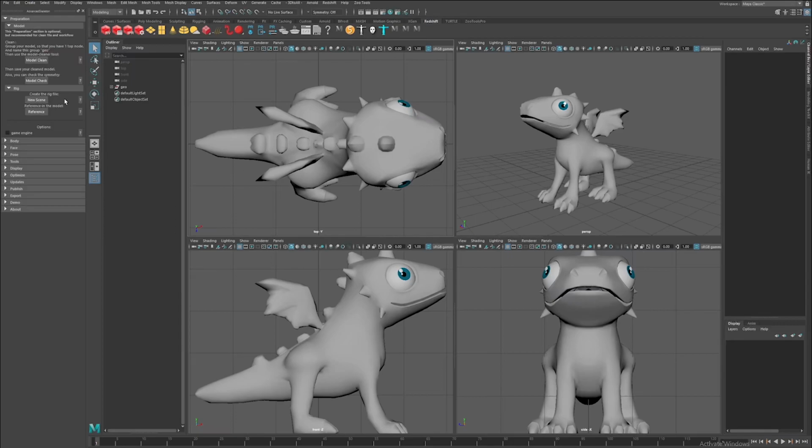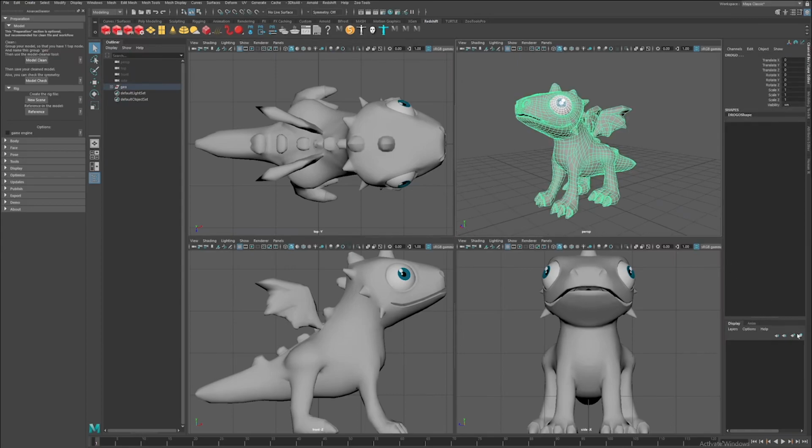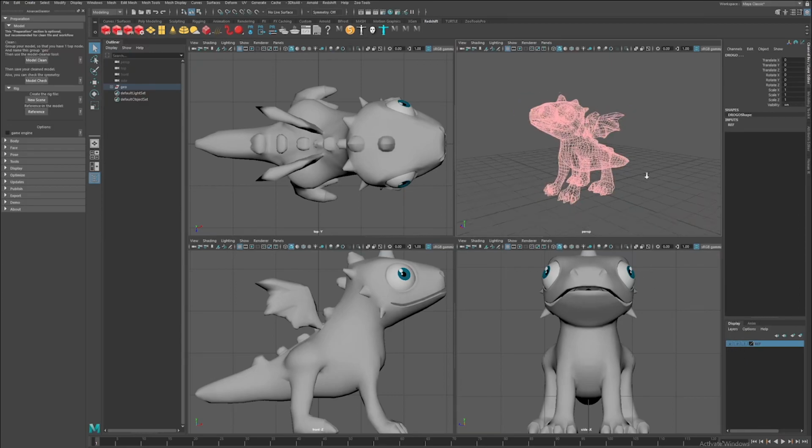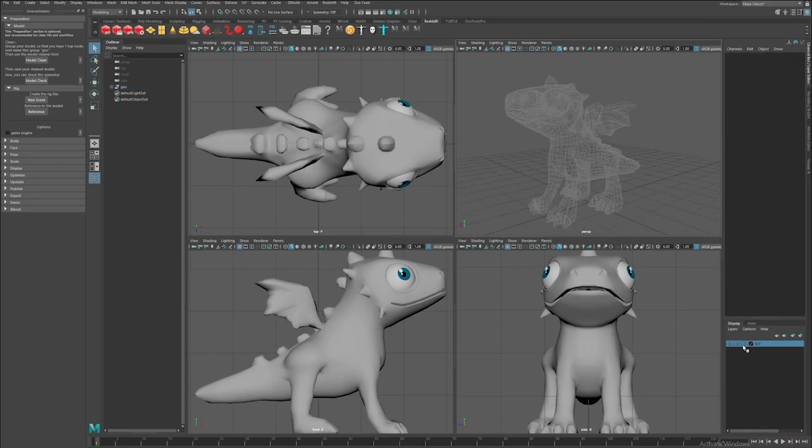You can create a new scene and then reference the model in. Or if you don't want to, you can select whatever you have here, create a layer, and call this ref for reference. Then you can say add selected objects to the layer. What's going to happen there is that I can then by hand decide to template the character by clicking on and having the T showing. That way you know that your model is templated.